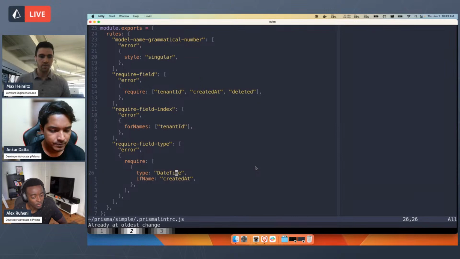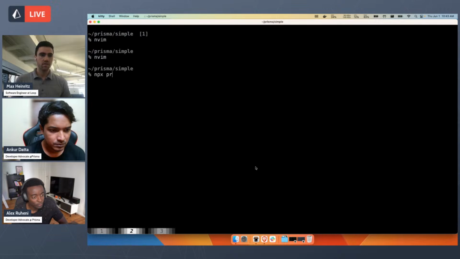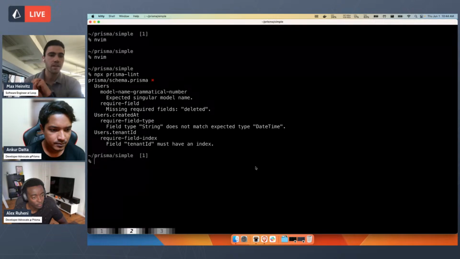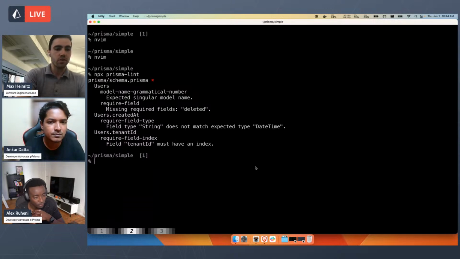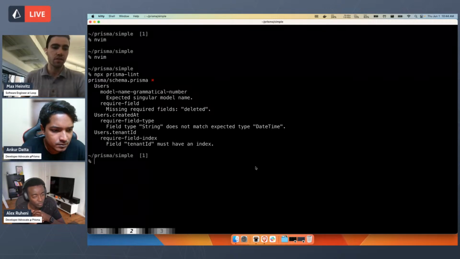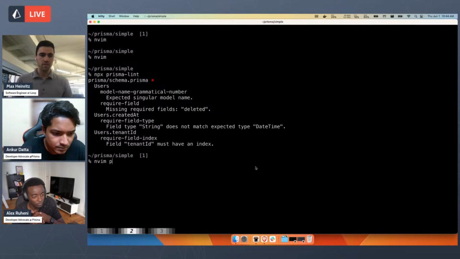And so if we run prisma-lint on this, we can see that there's errors in this file. So if we have different files, it'll show you a different line for each file. And then on the user's model, it's plural, but we're expecting singular. We're missing a required field deleted. And then on the user's created at fields, the type doesn't match the expected type. And then for the tenant ID, we're missing an index. And so we can just quickly fix those.